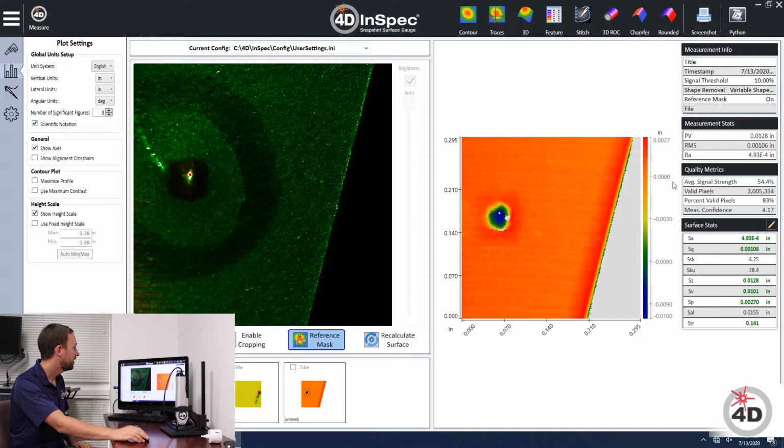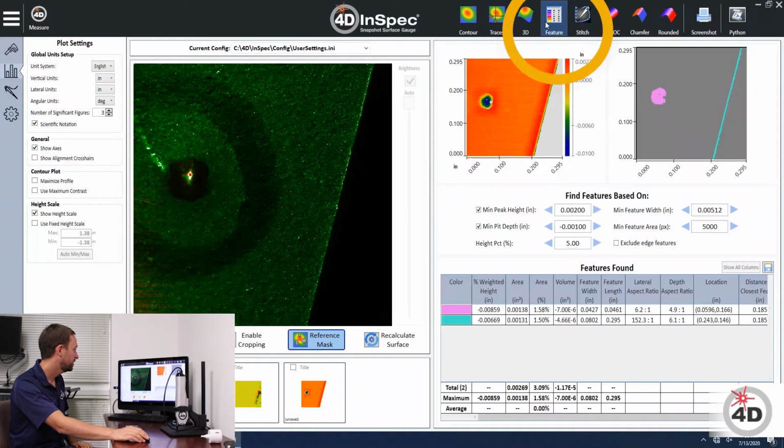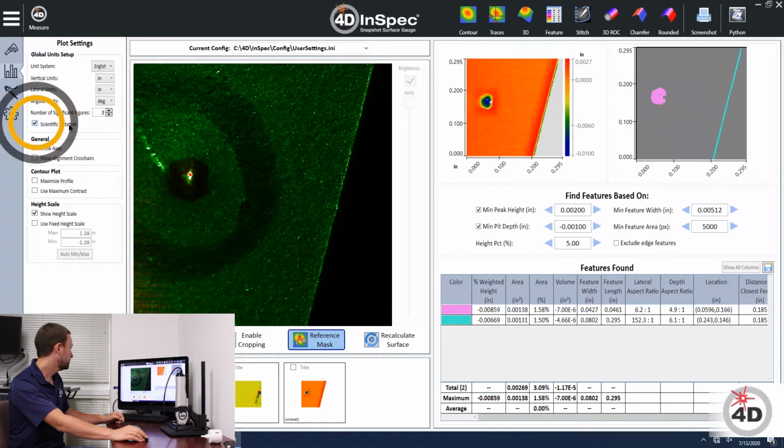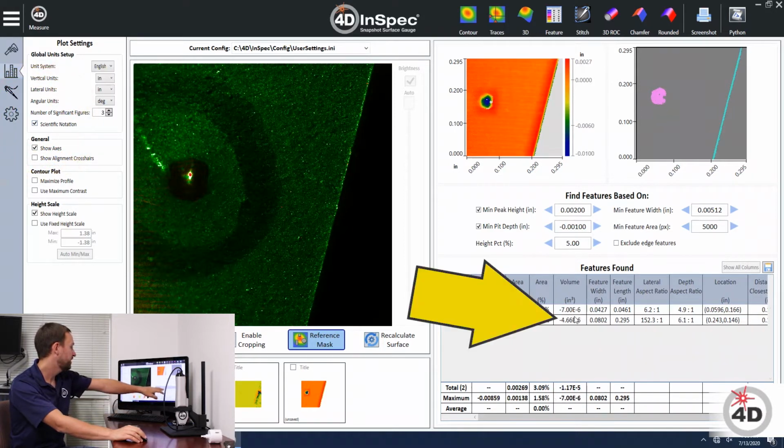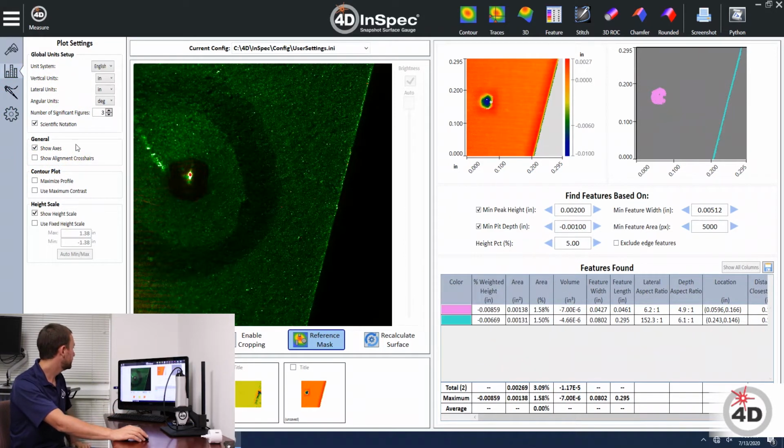Scientific notation. Let's go to a better screen here. So you can see how it changes some of the numbers to scientific notation. Yeah, there we go. Volume, it did it. So 1766. That's something you can do if, for whatever reason, you want to do scientific notation.